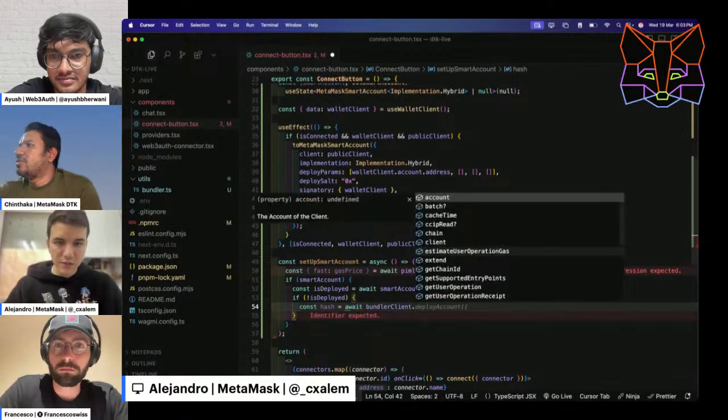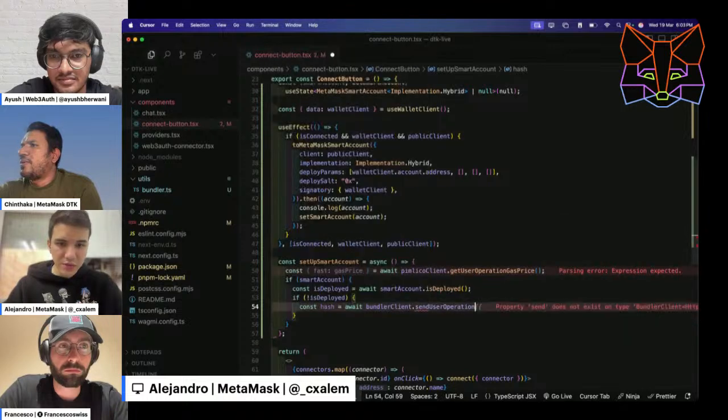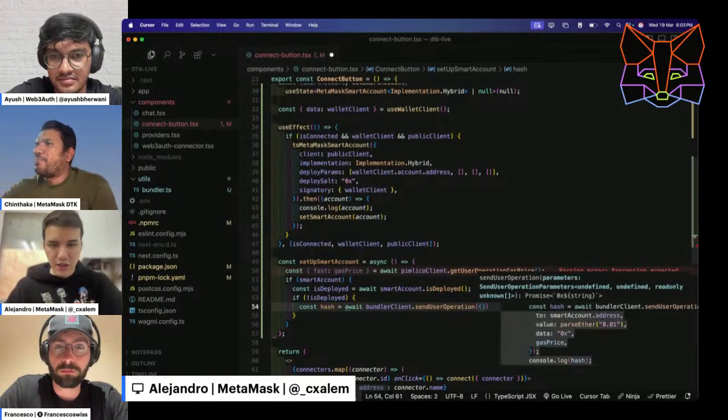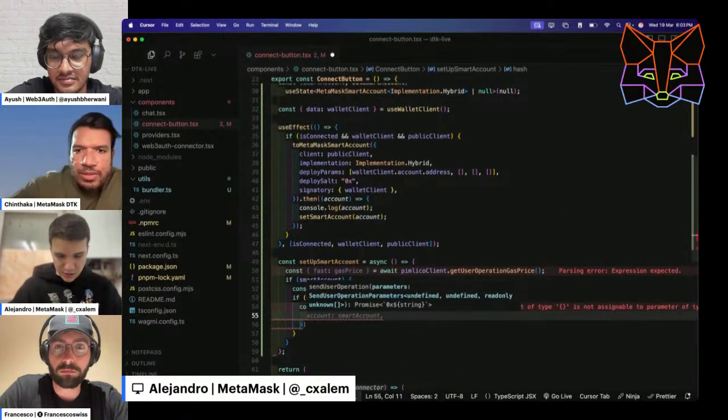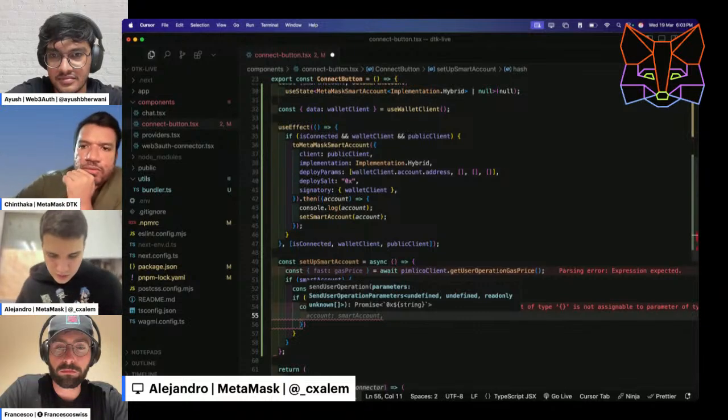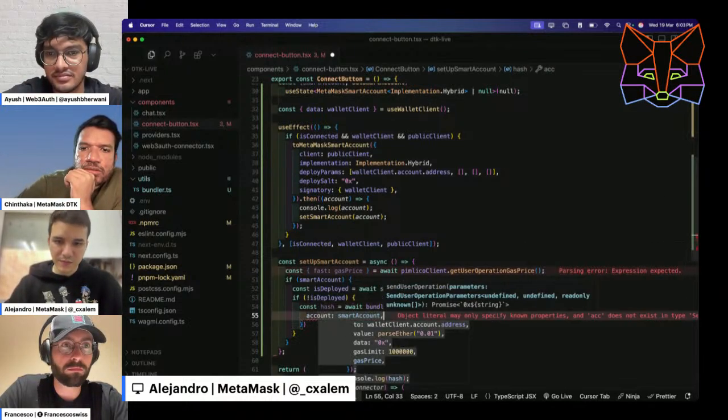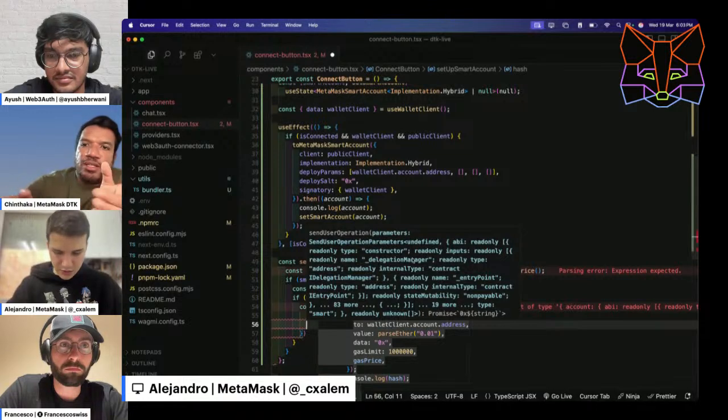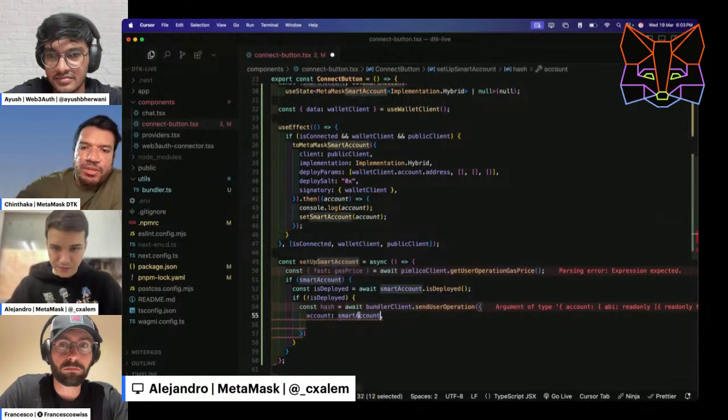Client, that is the send user operation. Here it is. And this is the one. So you are sending the user operation from your account.